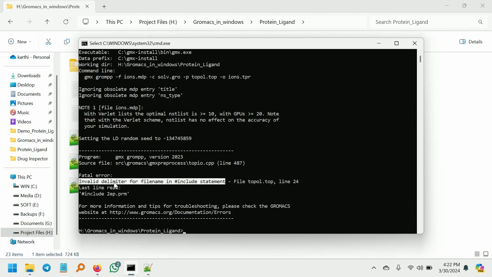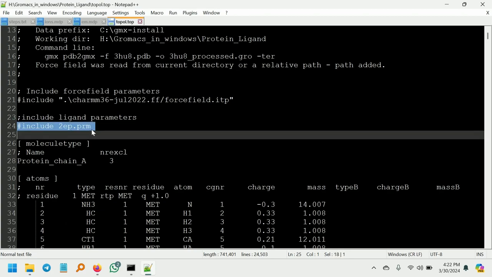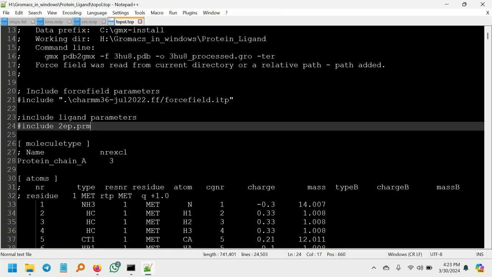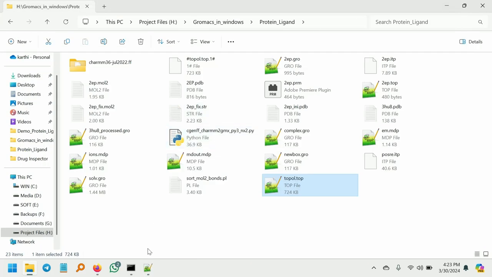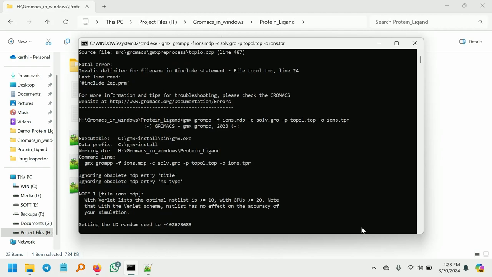So we need to resolve this error. So go to this topol.top file. Open this topol.top file and this is the line number 24. So we need to enclose this file name inside the double quotation mark. Okay, let's try this. First we shall try this and we see whether the error is resolved or not. Okay, and I'm going to give the same command, gmx grompp -f ions.mdp, the same as before. Okay, the output file is ions.tpr and give enter.